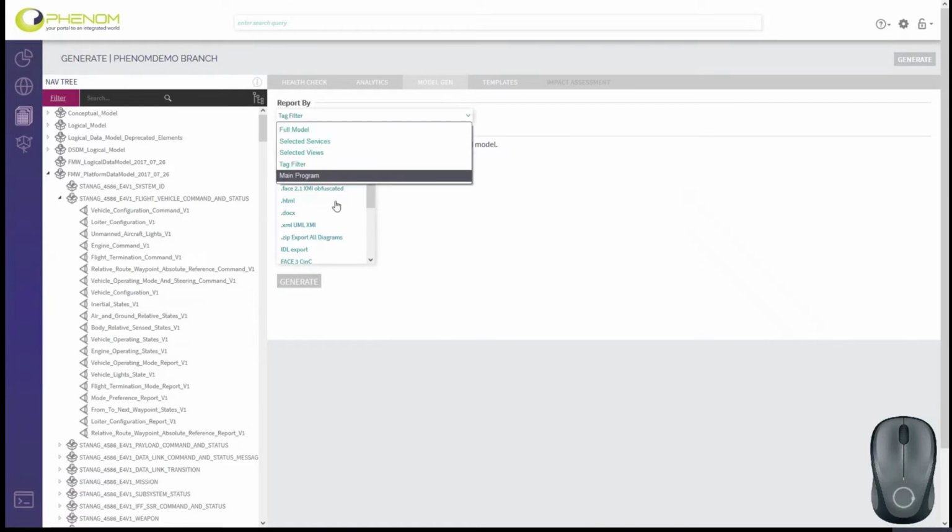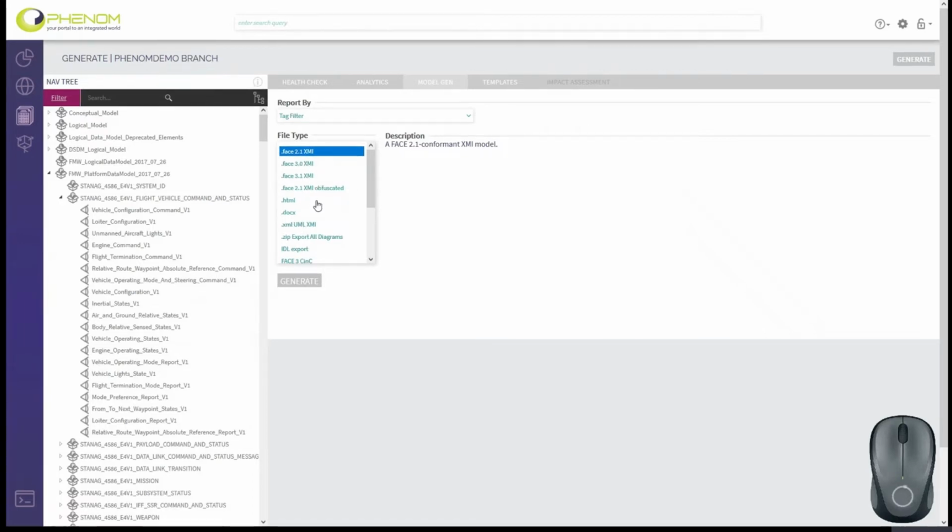Now, in any of these modes, there are multiple options for what you can generate. The first 4 options are different kinds of face files. The first 3 are standard canonical face XMI exports of your model in Face 2.1, Face 3.0, and Face 3.1 formats. The 4th one, well, this is a little bit of an interesting one.